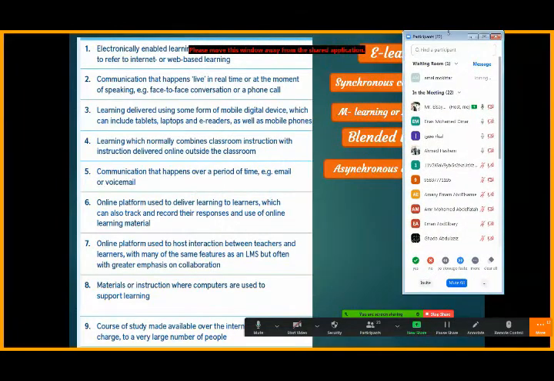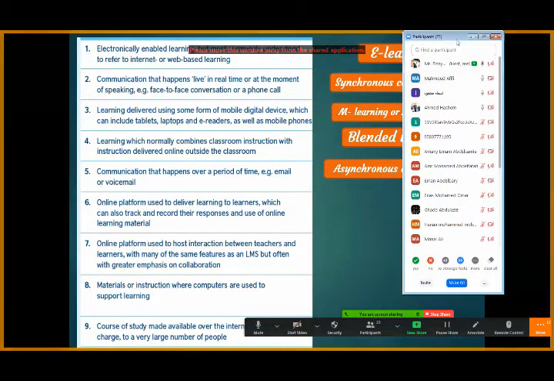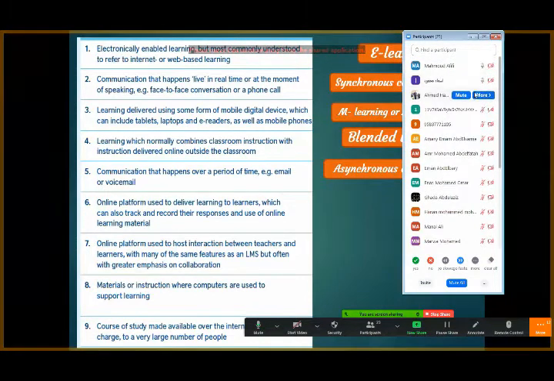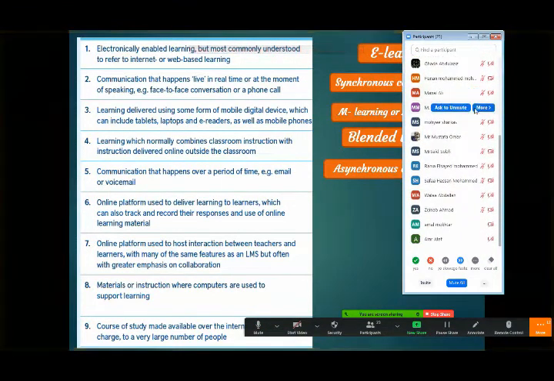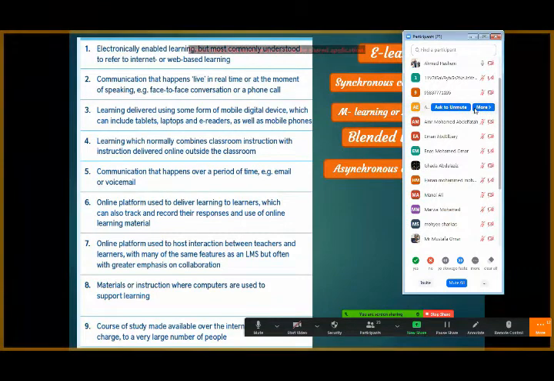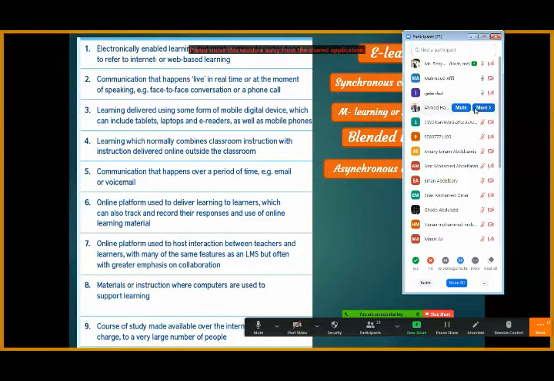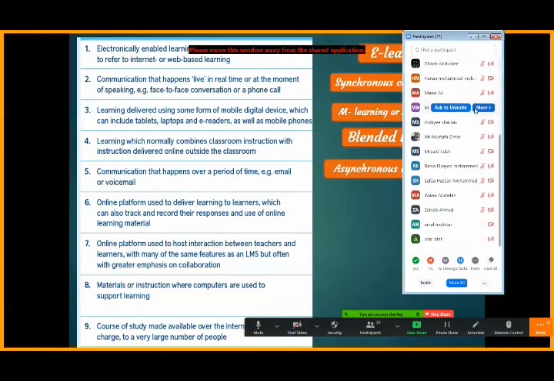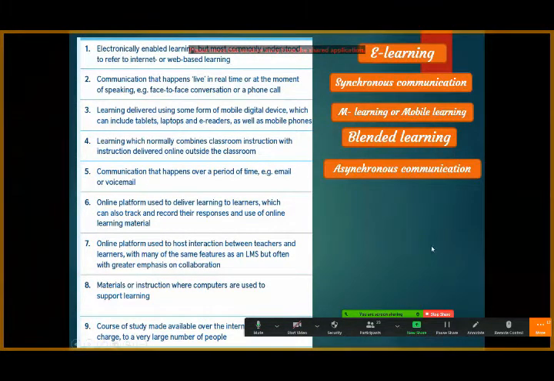Number six, please quickly. Yes, sir, who is speaking? Mr. Mahmoud, go ahead. Online platform used to deliver learning to learners, which can also track and record their responses and use of online learning materials. I think it's online learning. No, sir, I'm sorry. We can answer this: learning management system. Okay.